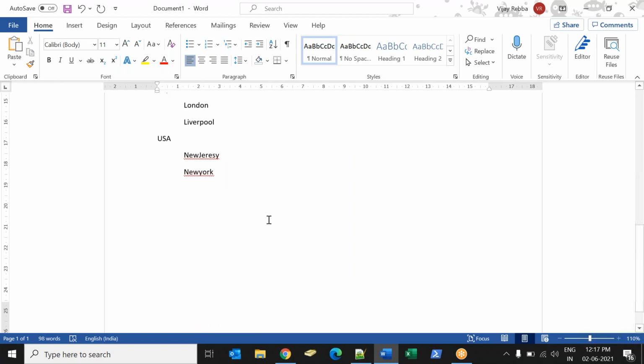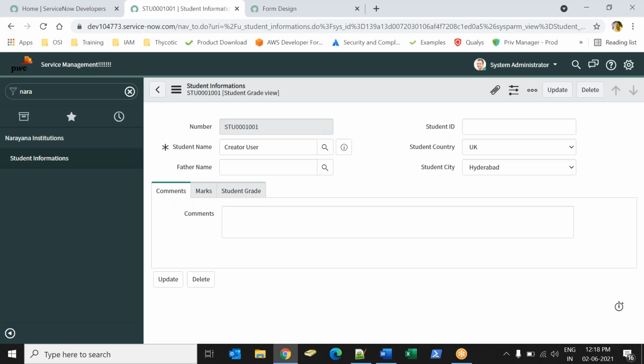Okay, so we have a concept called dependency views. Using dependency views, we can configure this kind of functionality. The very first thing you need to understand here is what field is depending on what field.